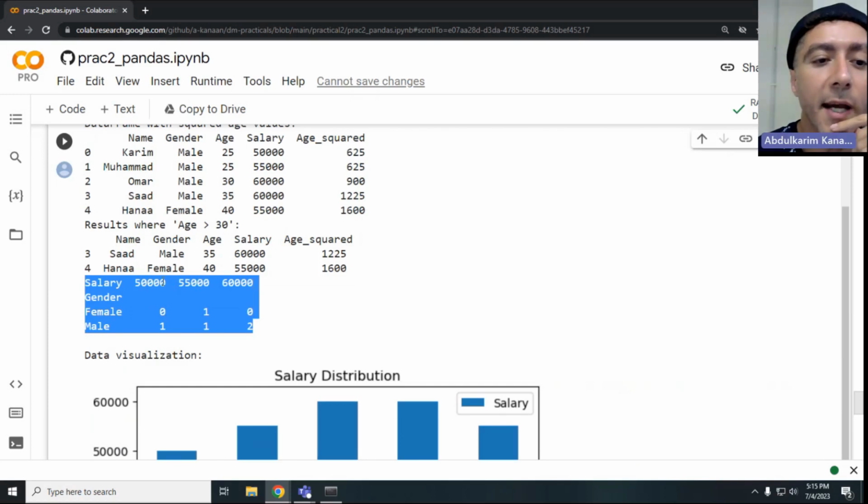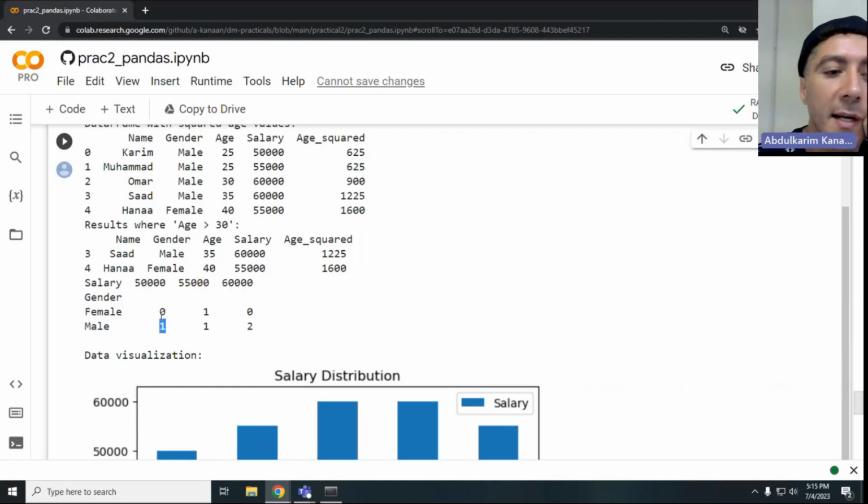So these are the unique salaries I have. I have 50K, 55, and 60. And then for gender, I have only two values, male and female. Then from this cross tab, I can know that I have one female whose salary is 50K, while I have one male and one female whose salary is 55K, while two males earn 60K, and 0 female. Okay, so this is an example about cross tab. It can be useful always because we like to get some info about our data. We like to gain some insights from our data, so this is why we apply all these functions.